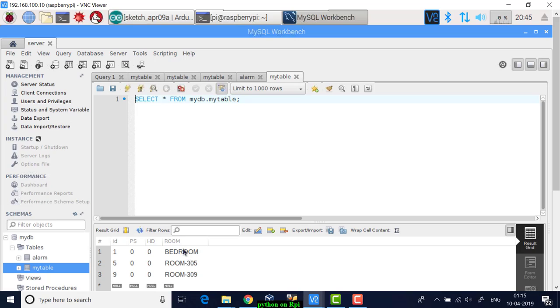So let us consider the situation like this. Suppose there are three rooms. One is room number 305, room number 309, and something is bedroom. Okay. So for each room, there is a unique ID. There is a primary key. So this ID can't be same for two different rooms. So we will work with this bedroom, that is with ID 1.